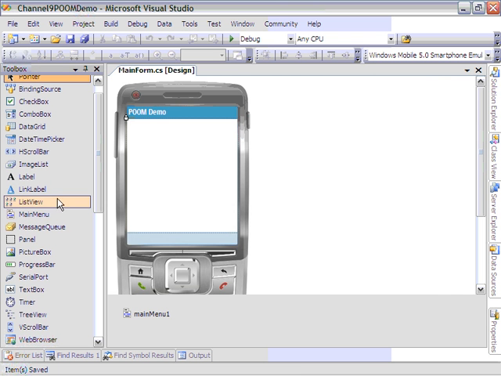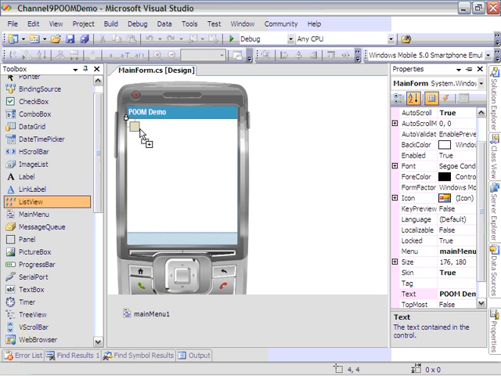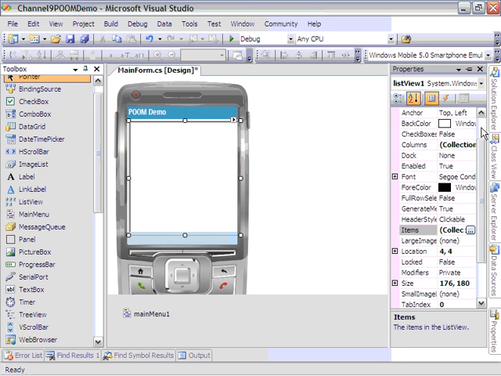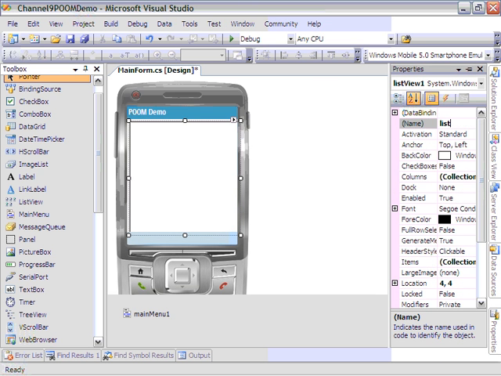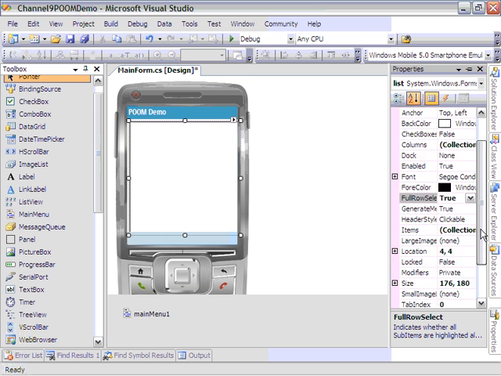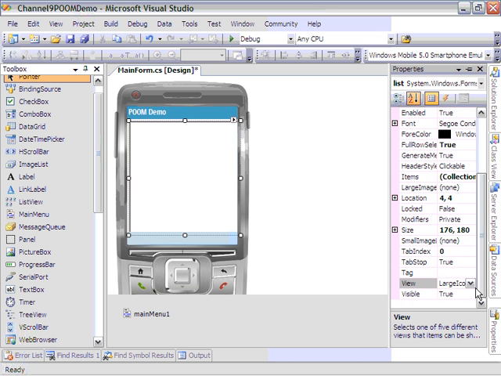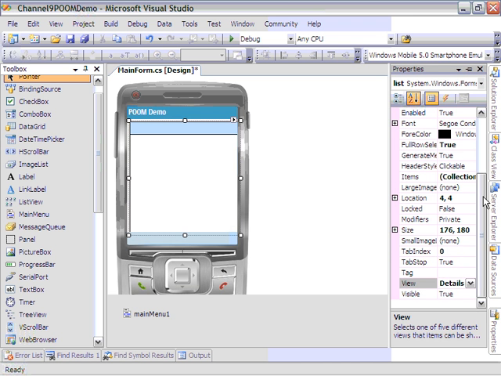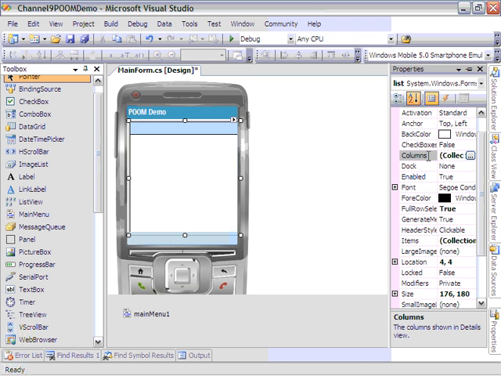But anyway, I'm going to grab a list view here so that I can list all the contacts that are in my phone. I will call this list view list. Nice clean little name. I'll change full row select to true because that's the way I'm going to eventually want it. I'm going to change the view from large icon to details, and then I'm going to modify the columns collection.